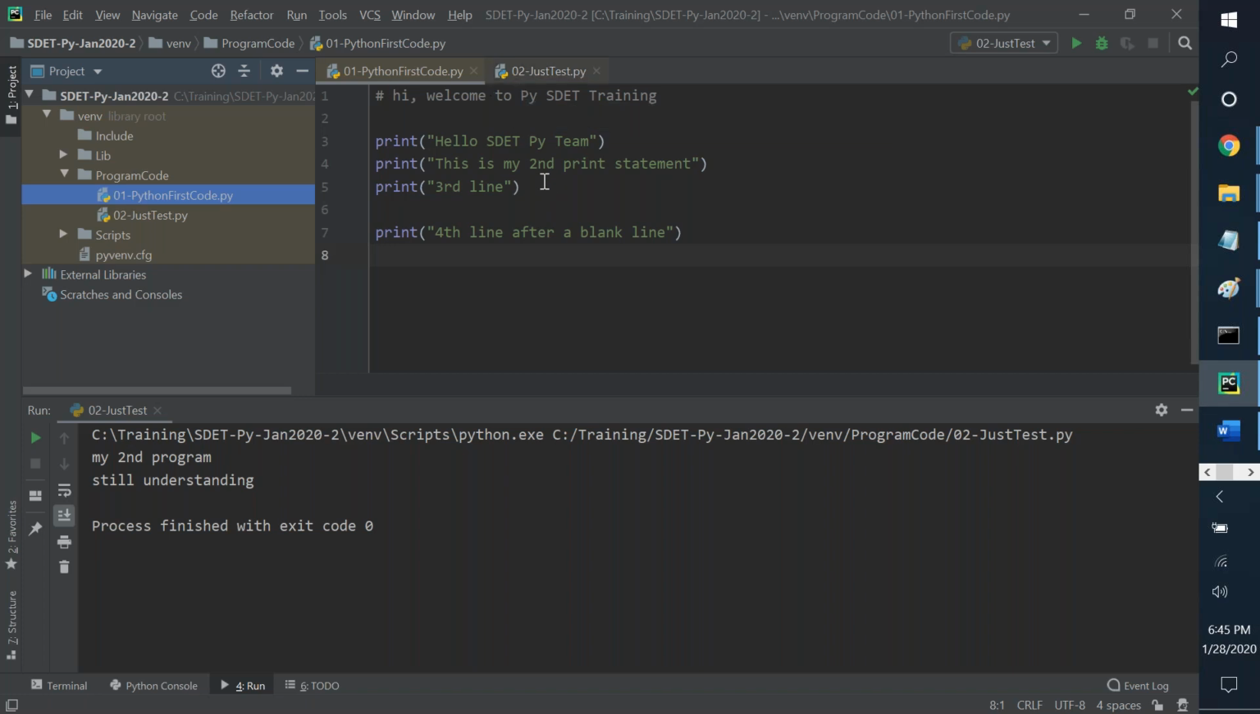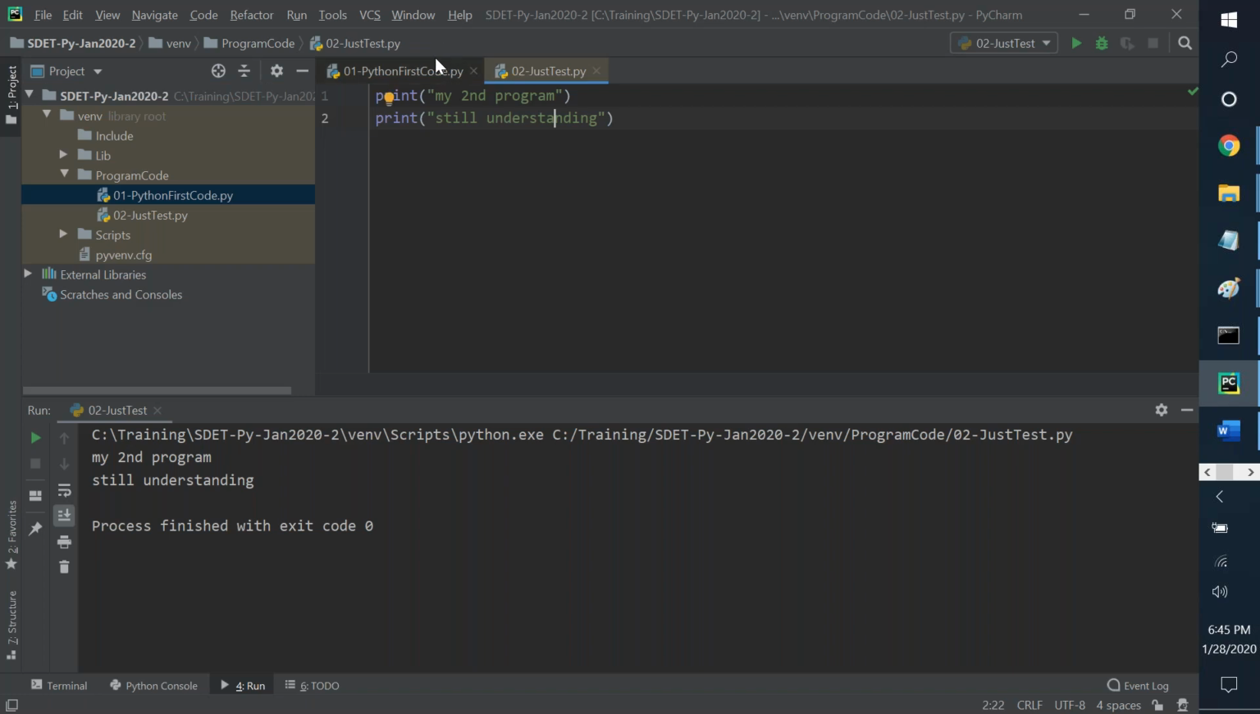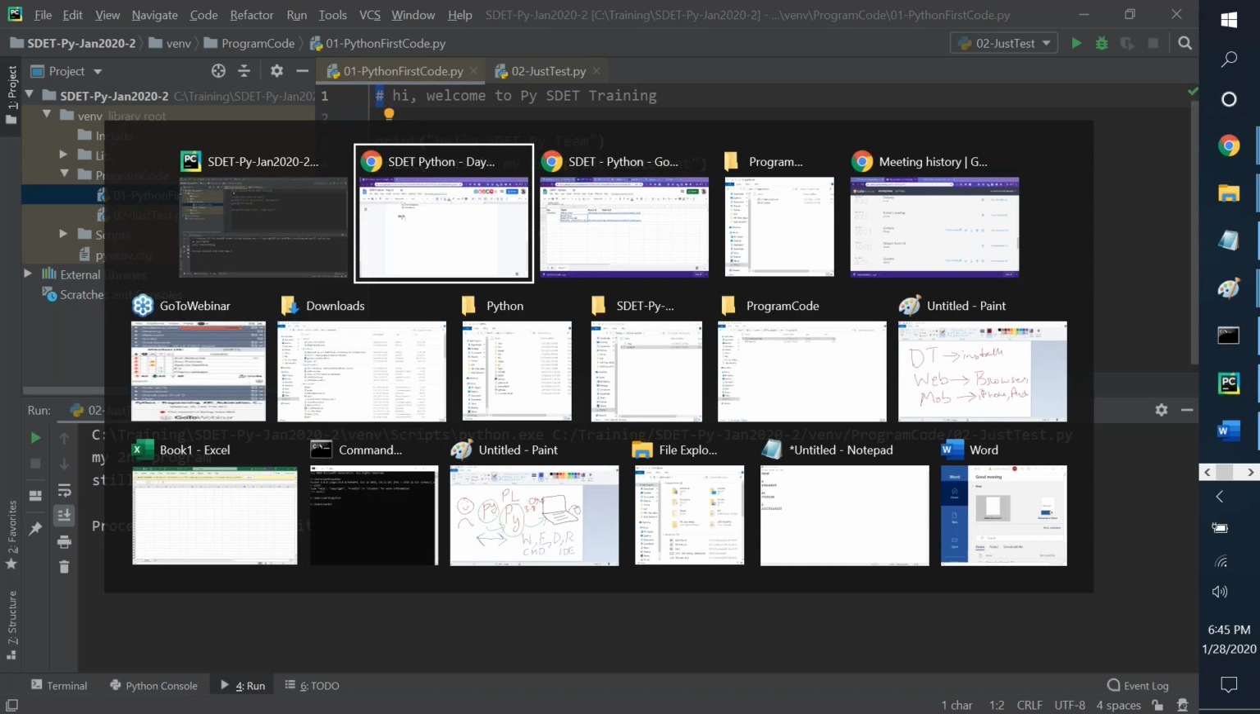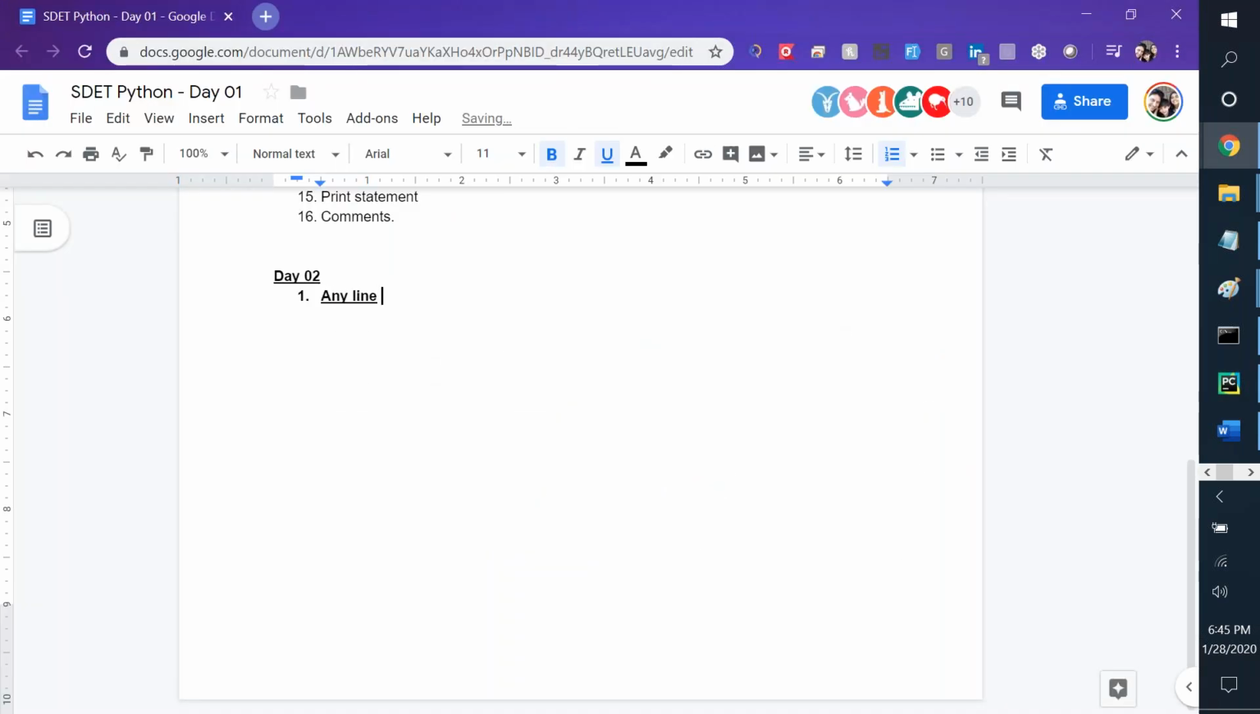So team, yesterday, the first thing that we saw was a code where we have a line that starts with a hash. Any line starting with a hash sign, which is this, is considered a comment.